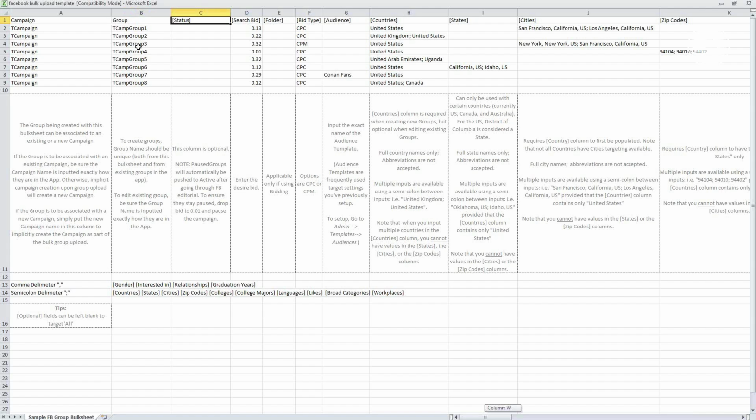The next column is Status. Note that this column is optional. If you input a value of pause for a brand new creative, it will be activated after going through a Facebook editorial. So we still recommend creating the campaign in a pause status, so that when the Facebook ad does go through editorial, you will be able to control when all of the ads are activated or launched.